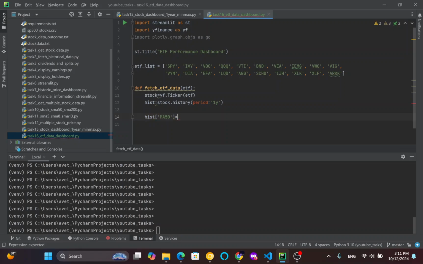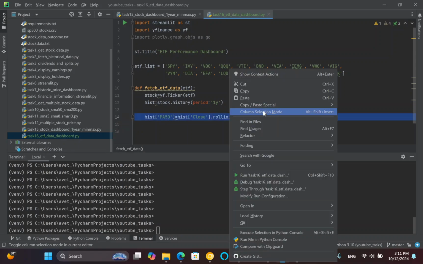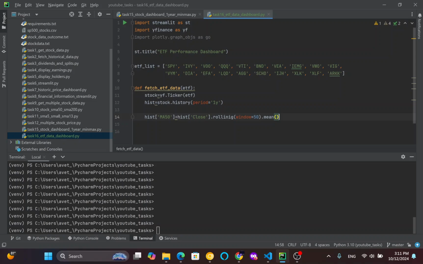MA50 is equal to history close price, rolling window equals 50. The same will go for 200, moving average 200. Paste, 100 and 200.